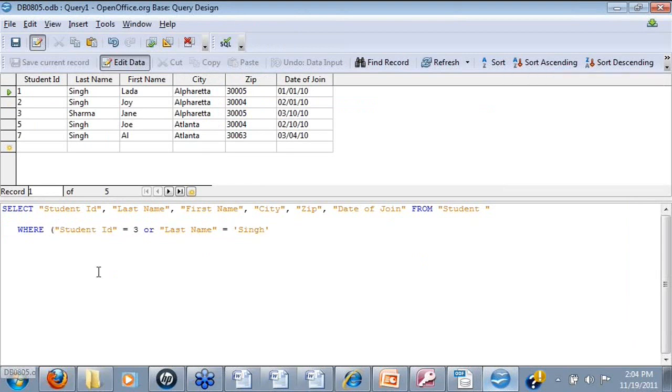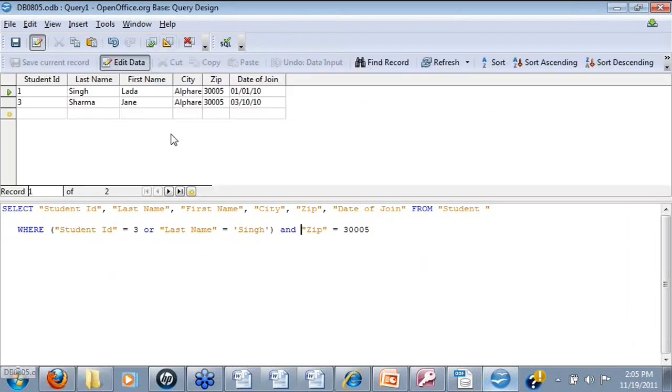Now what you can do is you can also connect it with an AND. Okay, I cannot resist it. Put the parenthesis first and then say AND zip equal to. For zip string, you got to say zip. So if you run it, it filters down even further. You can also connect it with one more AND or an OR.